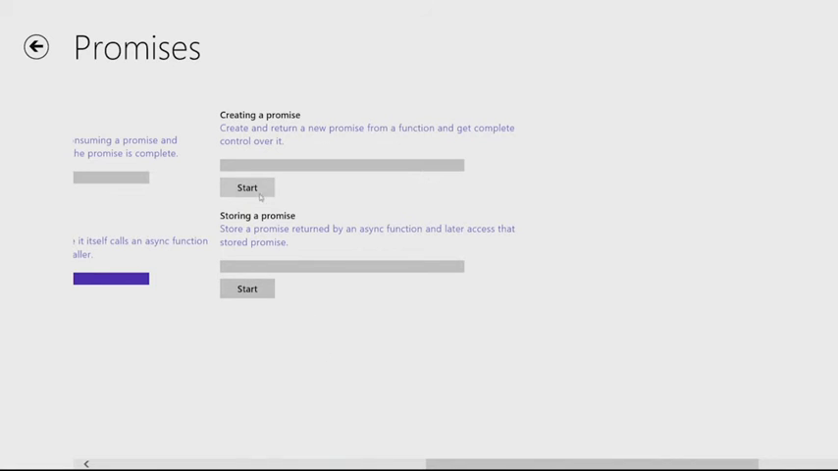The last one, and let's just show that this one works exactly the same way. 2, 3, bam. And finally, a stored promise.